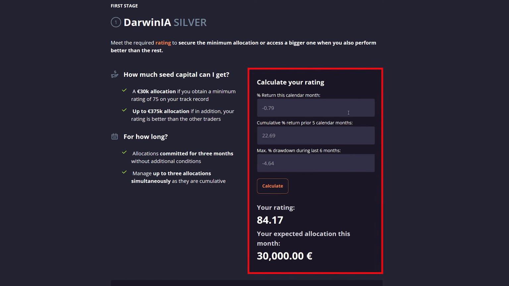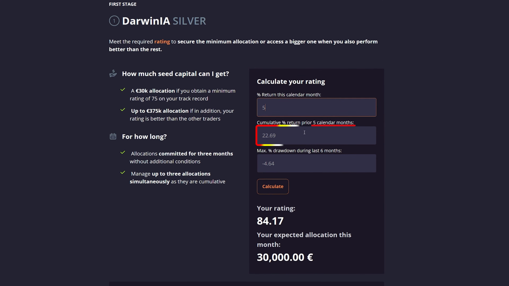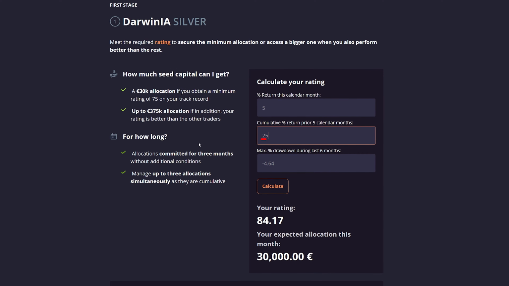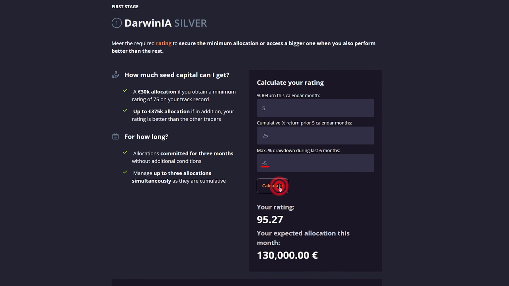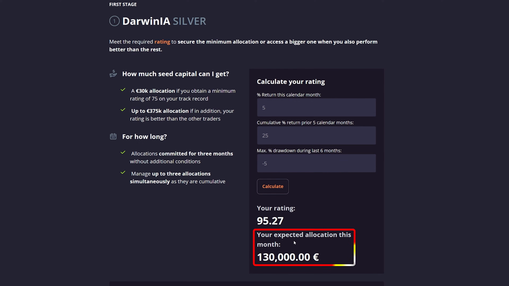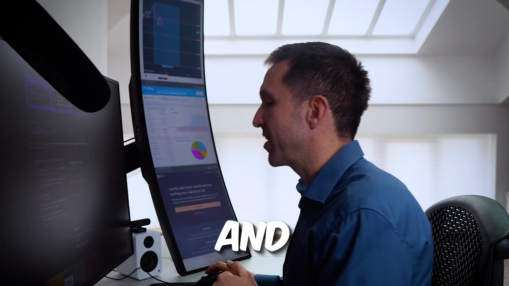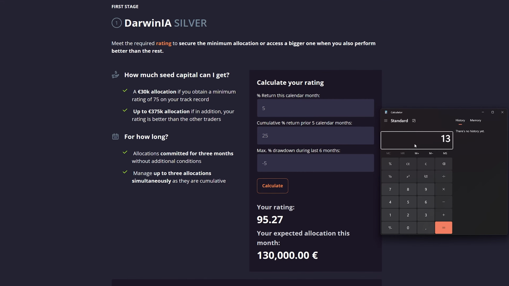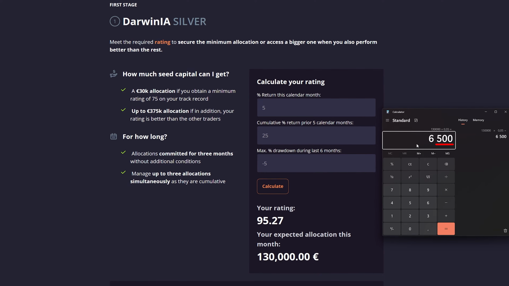So this is the calculator, and let's say you make 5% a month, which means that for the last 5 months you would have made 25%, and the max drawdown is also 5% in the account. If I calculate it, you will see that in this way you are getting a very good rating of 95.27, and the expected allocation is 130,000 euro. Well, pretty much this will be the money that you will be managing. And if I bring the calculator, you will see that 5% profit on 130,000 euro is 6,500.